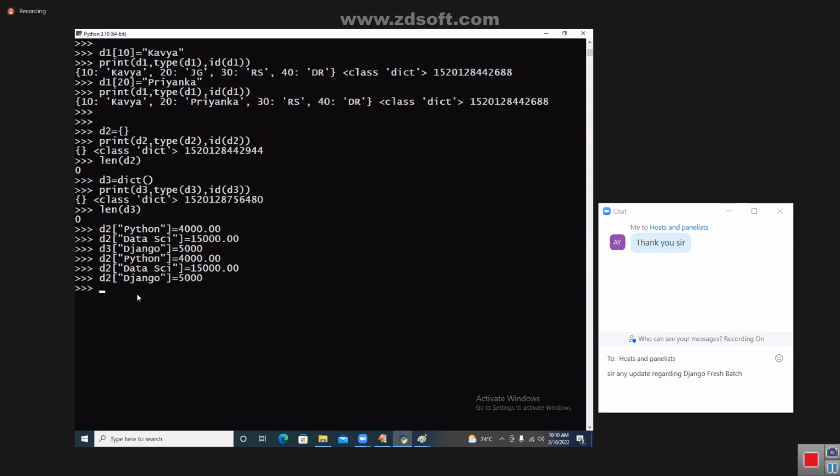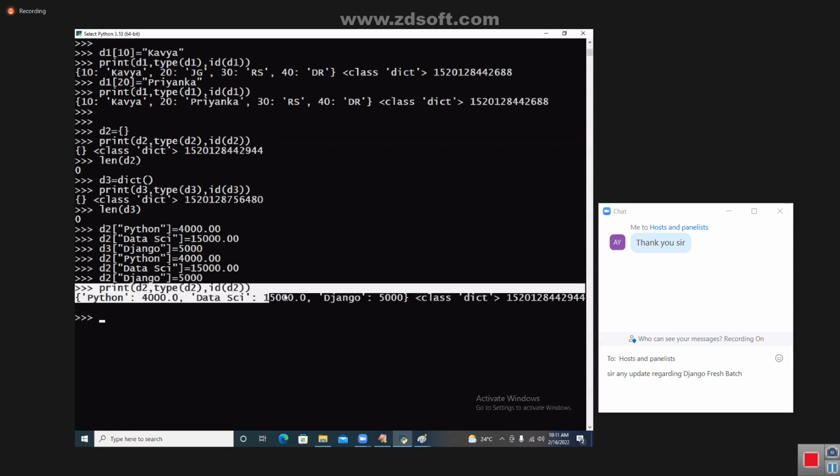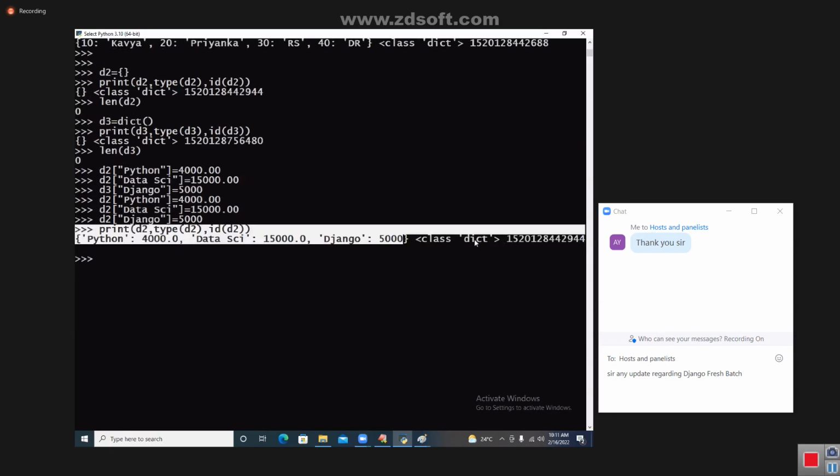Yes, print D2. Now print D2 here. The content of D2 is this one; previously it was empty. Now you see, my dear students, whatever order you have added, in the same order it is coming. Which type? Dict.